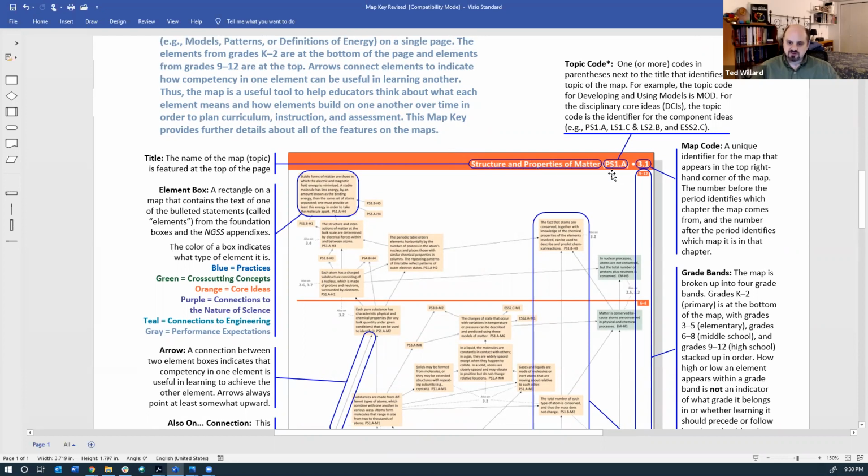There is also a code that goes along with this map, PS1.A. That is one of the component ideas for the disciplinary core ideas, or DCIs, in the NGSS, and also in the framework. And then there is a map code here, 3.1. That means this is chapter 3 and the first map in chapter 3. The number before the period is what chapter it is. The number after the period is whether it's the first, second, or third map in the chapter. So 4.2 would be the second map in chapter 4.